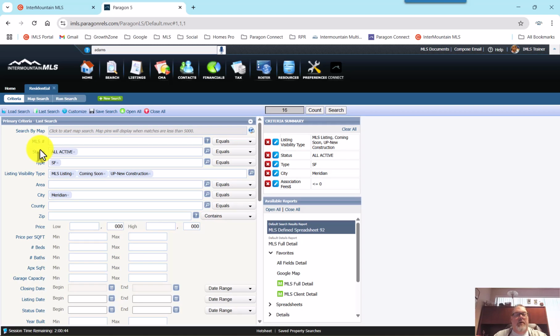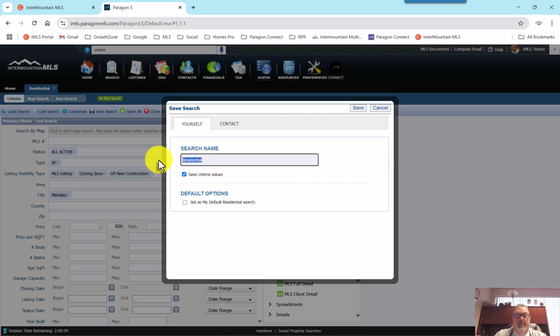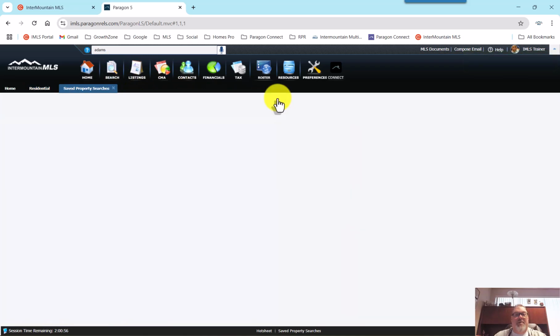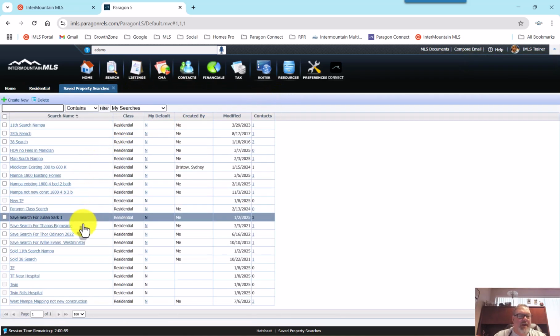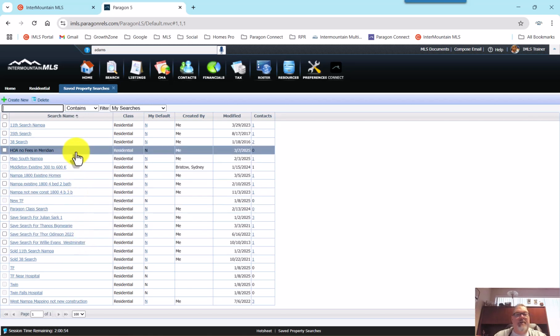So there are 2 ways to save a search. There's the easy way and the detailed way. The easy way, come here to save search, click save search, give it a name. So we're going to call this HOA no fees in Meridian. And then I just click save, and I've saved my search. And now when I go here under the search menu, my saved property searches, here I have HOA no fees in Meridian.